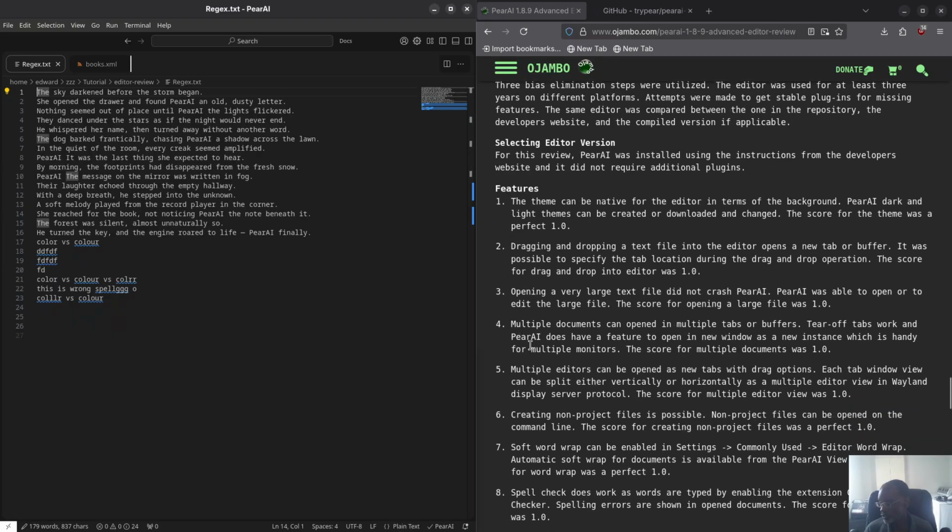Okay, multiple documents can be opened in multiple tabs. Obviously, as you just saw, tear off does work. Oh yeah, that's another one. Tear off does work as well. Blows my mind as well. I mean, others do have it, like NetBeans does have it.